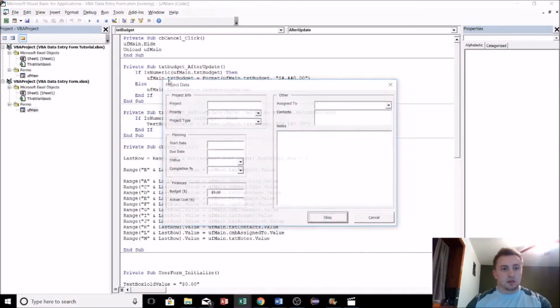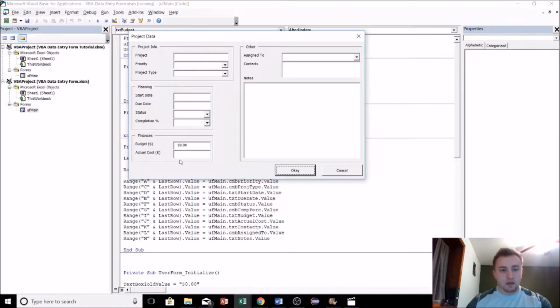So let's see what that looks like. I know this is kind of confusing until you see it in action. So right away, it loads that $0 value right into there. And what happens if we change this? If I put in 500, you can see when I hit tab, it reformats it just the way we wanted it to. If I type in 10,000, it formats it with a comma. So that's working perfectly.